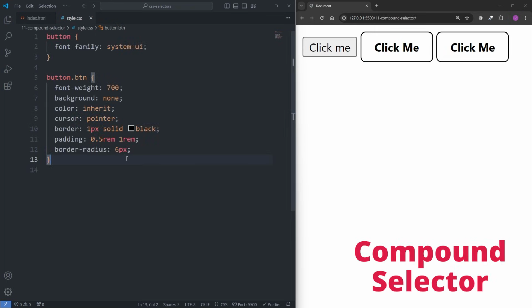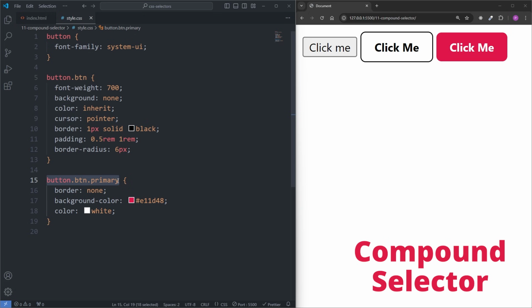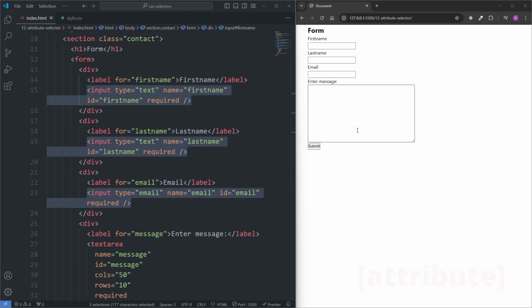A compound selector is when multiple selectors are combined without spaces. For example, this compound selector targets all buttons that have the button class and the primary class. The styles will only apply if all of these conditions are met. We can also select elements by any attributes they may have.